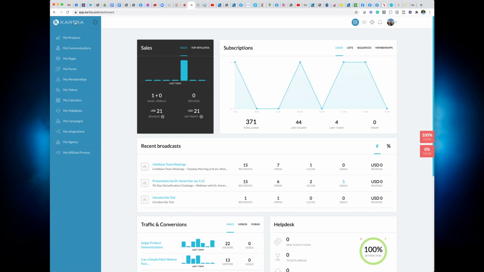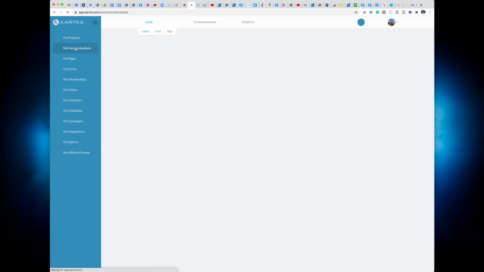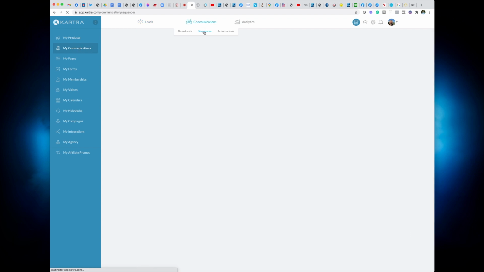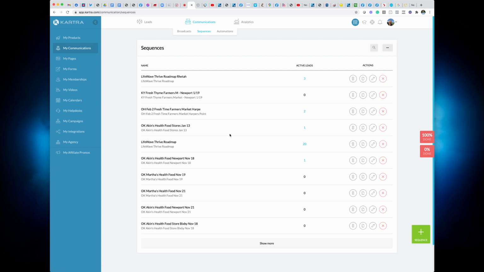Okay, here we are at the Kartra opening screen. This is what you see when you first log in, and the sequences are under a section called Communications. So that shows some recent leads. Communications are under sequences. Okay, the one sequence I'm going to do here is the LifeWave Thrive roadmap.